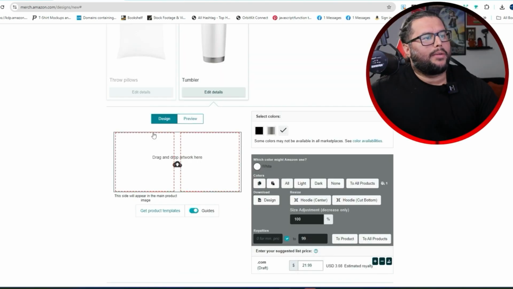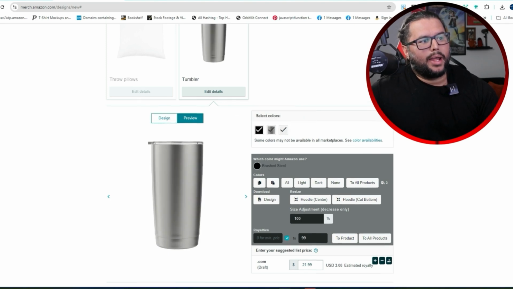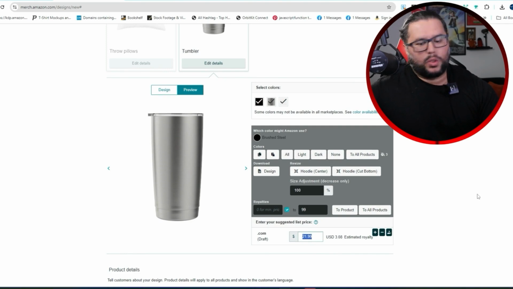So this is the back end of my Amazon Merch on Demand account. You're going to see the drag and drop right here, and it says get product templates. It's going to show you the guidelines, right? You're going to see that, click that off. Preview, it's going to show you the actual product. Select colors: there's black, brushed steel, and white. And then obviously the price point right here, $21.99.